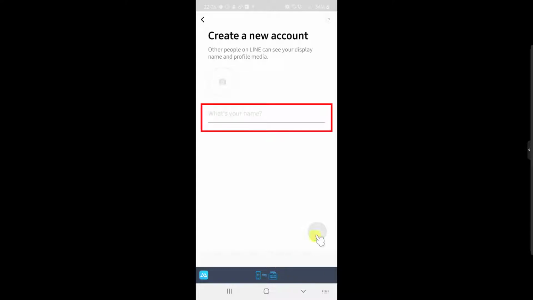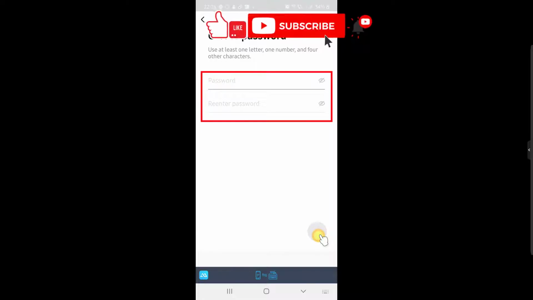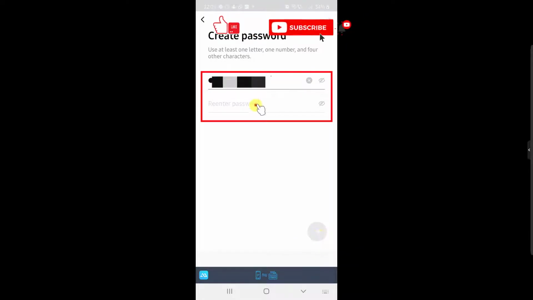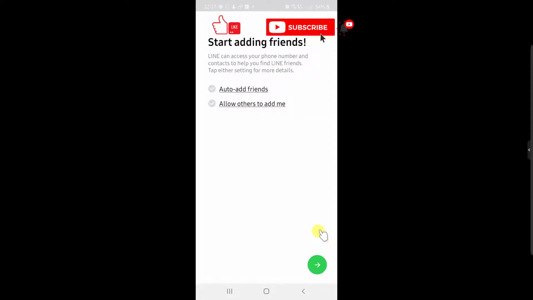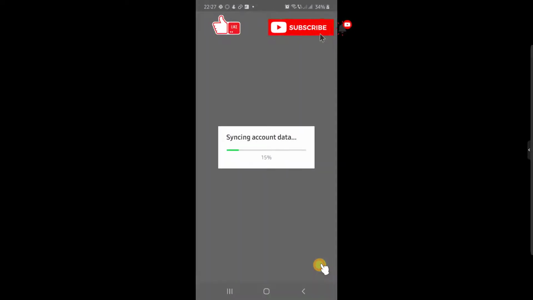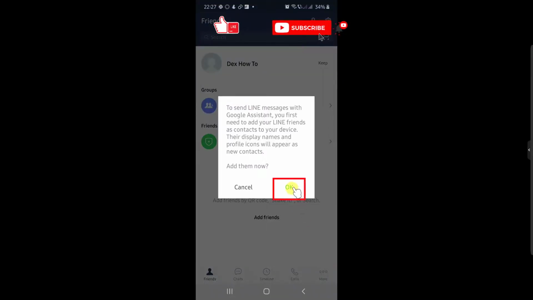Write a new display name and tap Next. Create a password and confirm the password. Tap on Next. Tap again Next. Now Line is installed on your Android device.